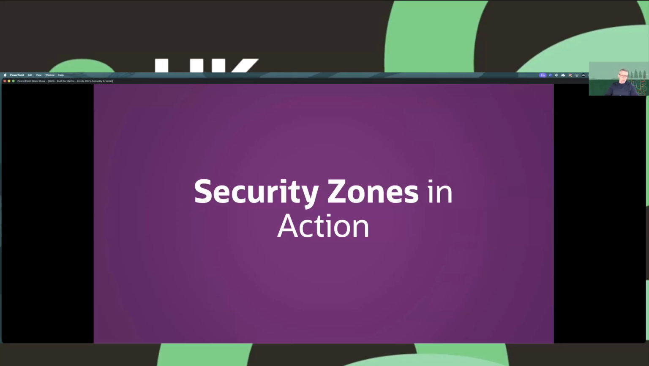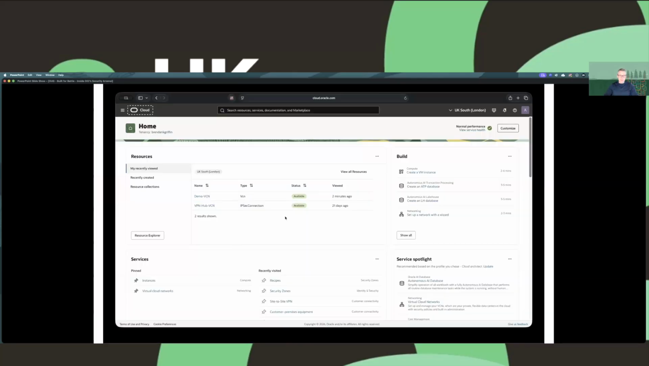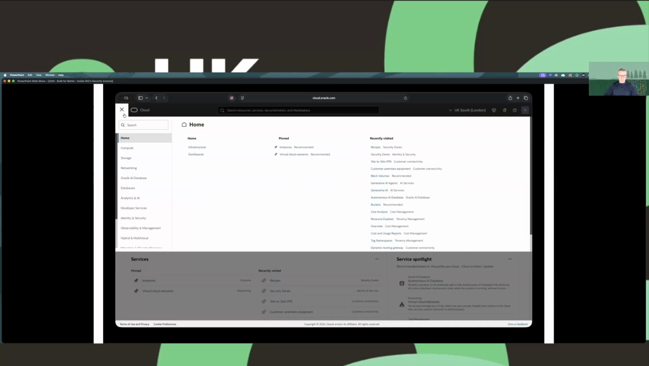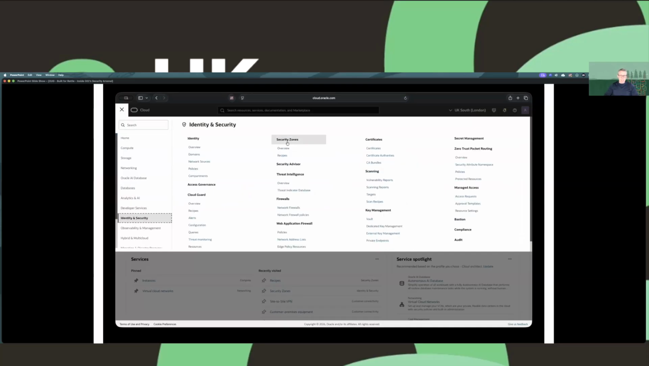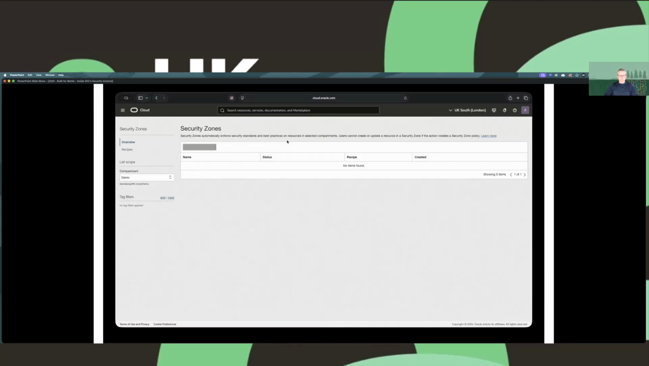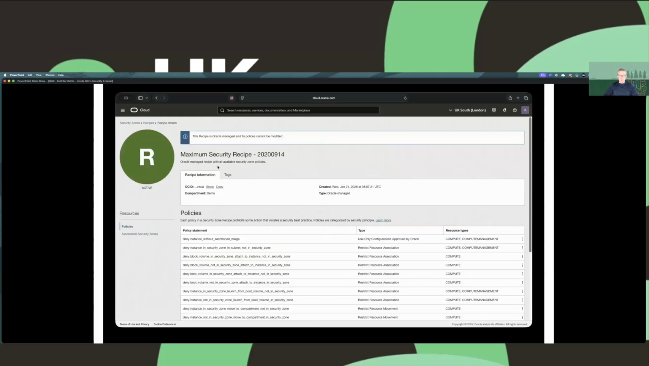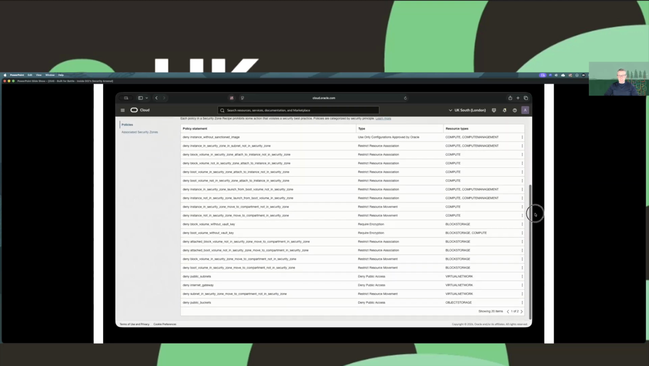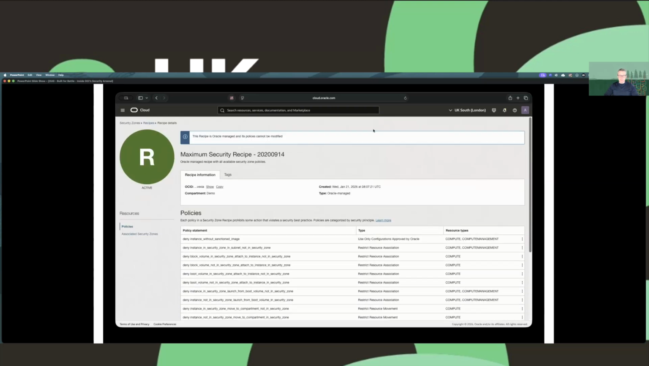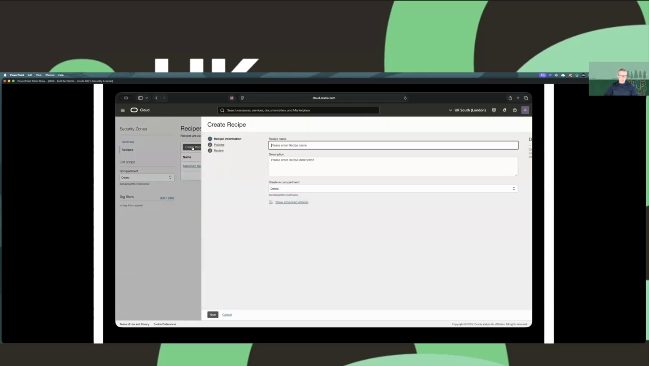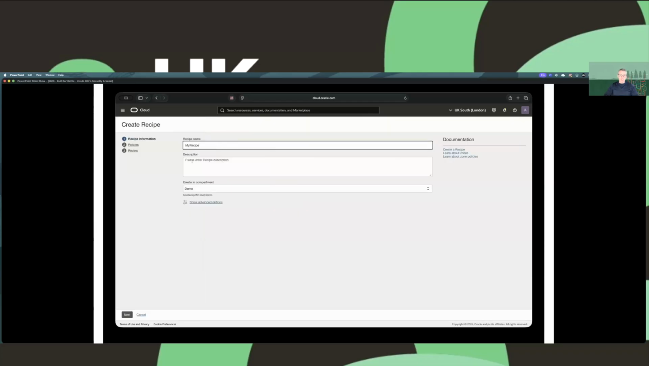Now, a picture paints 1,000 words. So what I'll do is I'll take you through configuring a security zone within an OCI tenancy. So if I go to my test tenancy that I have, and I then go to identity and security and to security zones, what we'll see is we have a number of recipes. So by default, we've got this Oracle managed recipe that's got a bunch of configuration settings that can potentially be blocked. Now, let's say we have a specific requirement to block the creation of VM instances with a public IP address. What we could do is create our own recipe.